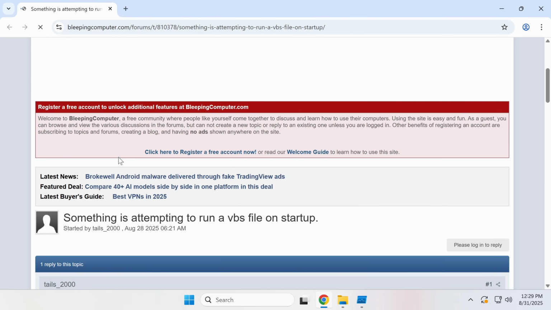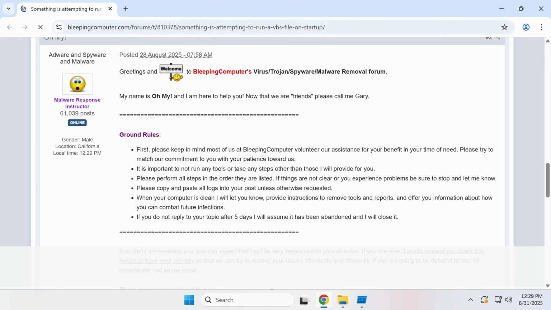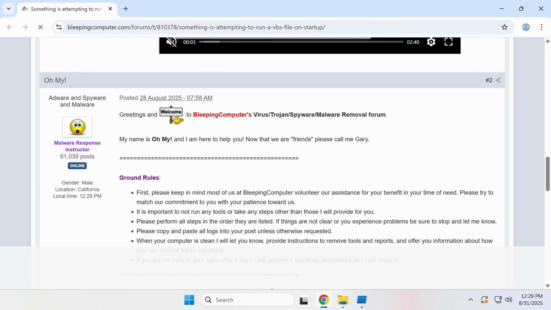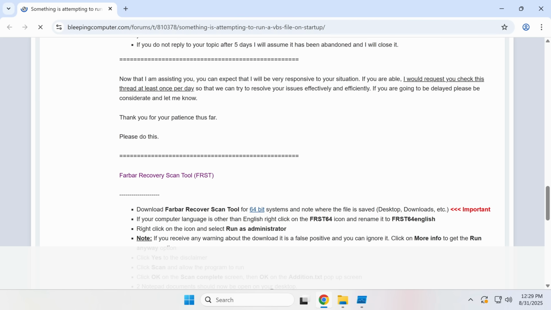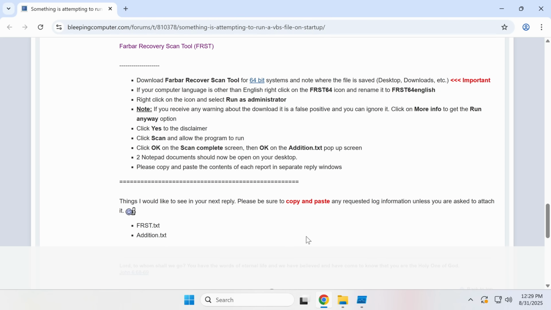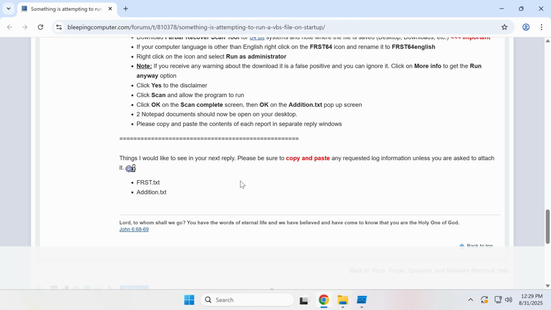We can see on Bleeping Computer, someone has detected this. It's a forum where people can go for free malware help. It's a good resource. And they were suggested to run the Thunderbolt recovery scan tool, which is a manual tool that can be used in conjunction with an expert on something like the Bleeping Computer forums to remove malware.